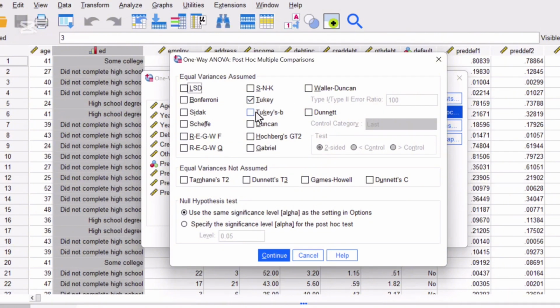Depending on what you want to achieve, you can choose either of these. Some people would choose the Bonferroni over the Tukey. It depends on them. You can also decide to choose more than one post hoc test. It doesn't matter, it's still the same thing. So I'm just going to go with the Tukey test, and that's all. Then for the null hypothesis, I just leave this as it is. I want to use the same significance level as the settings in the options, which is 5%. If I click on this, it gives me the option to edit this, but I just want to stick to 5%.